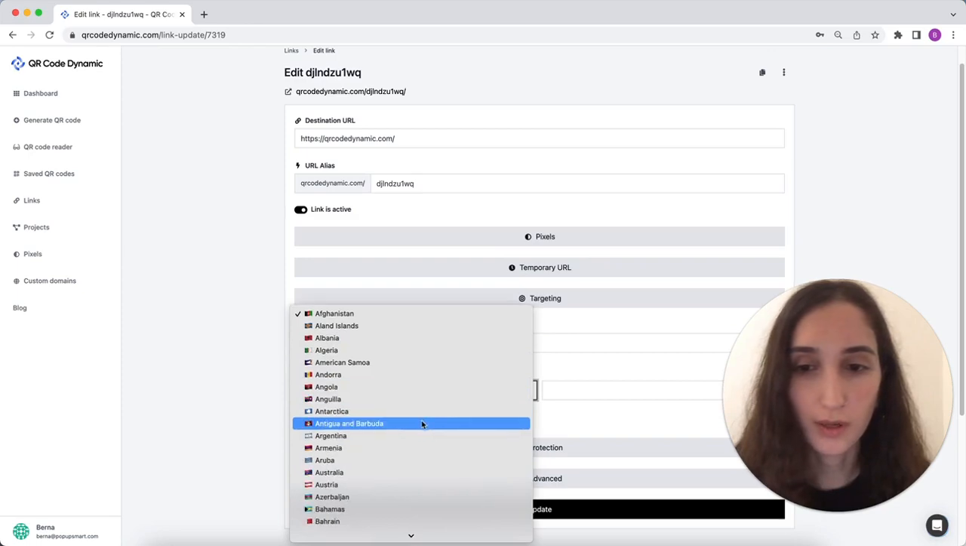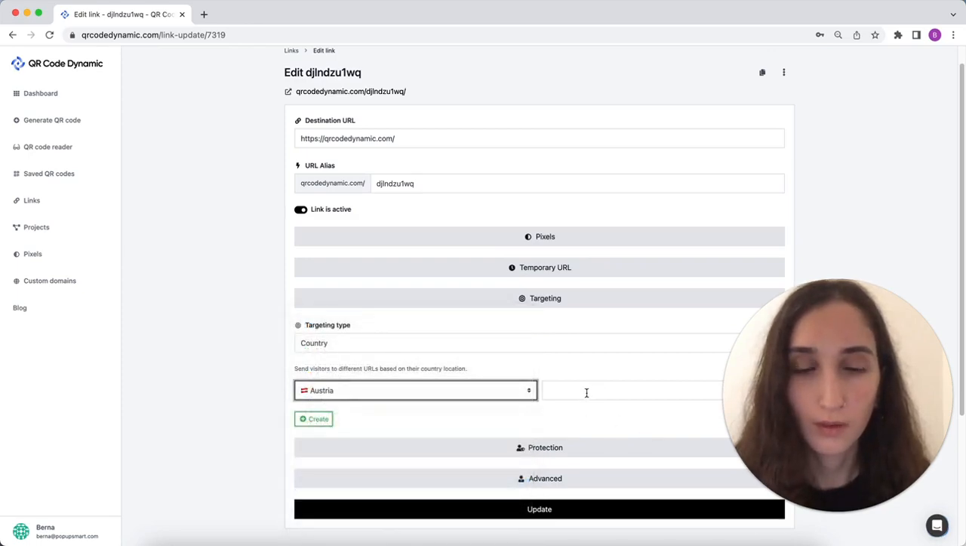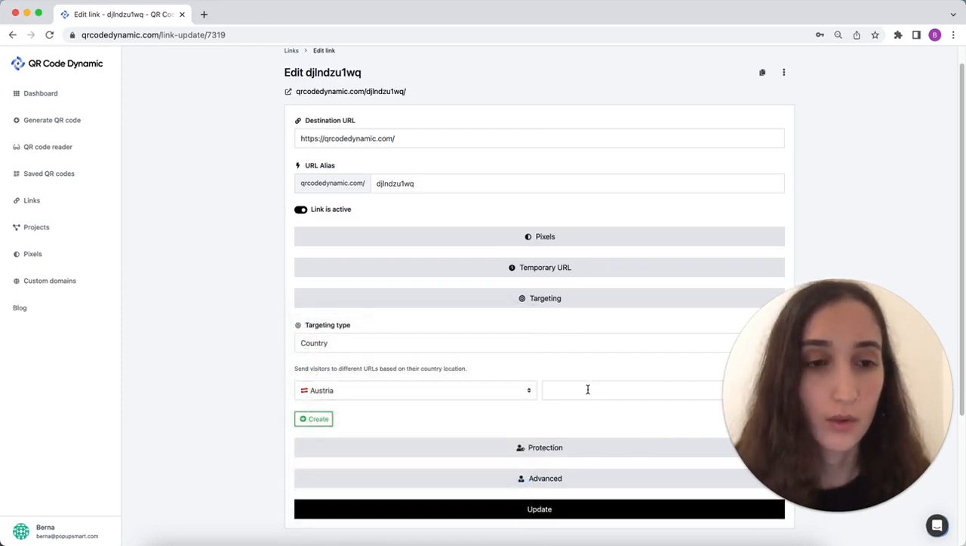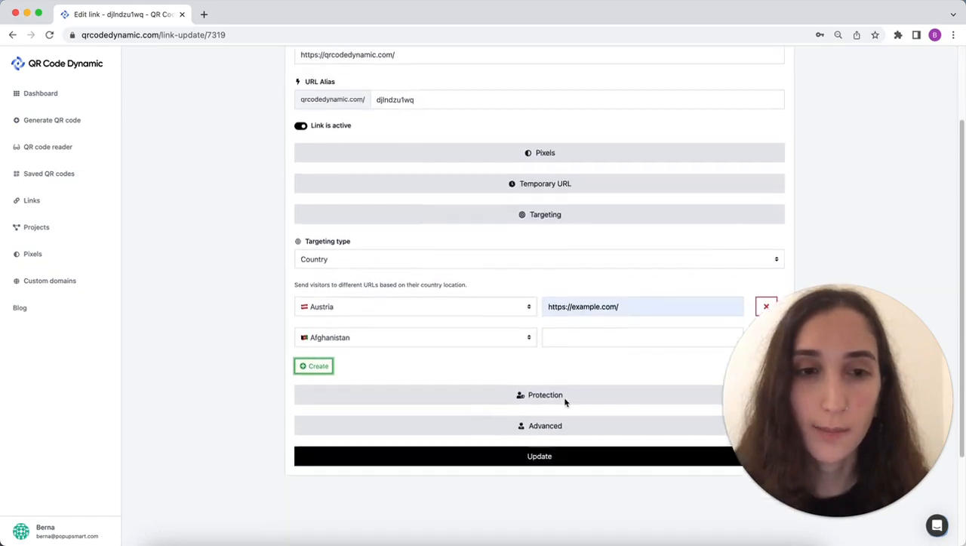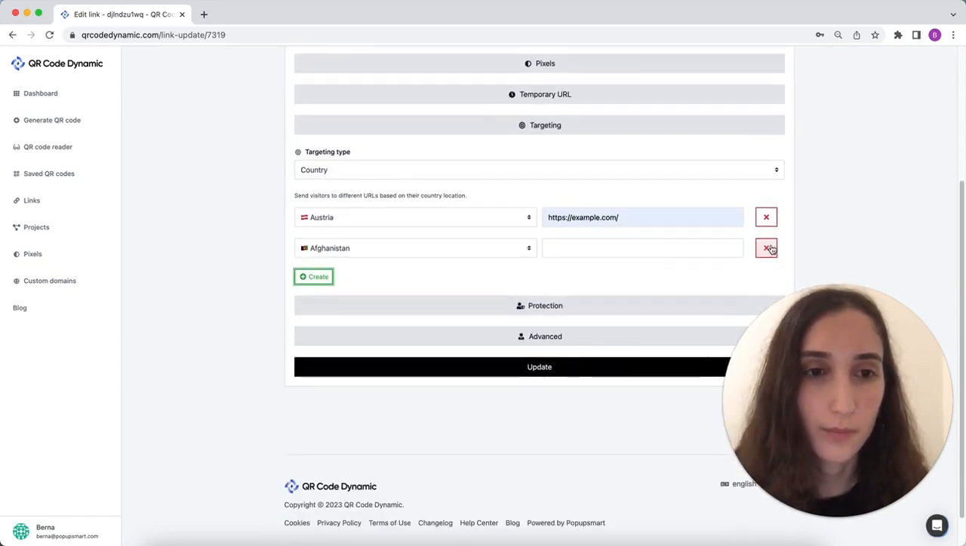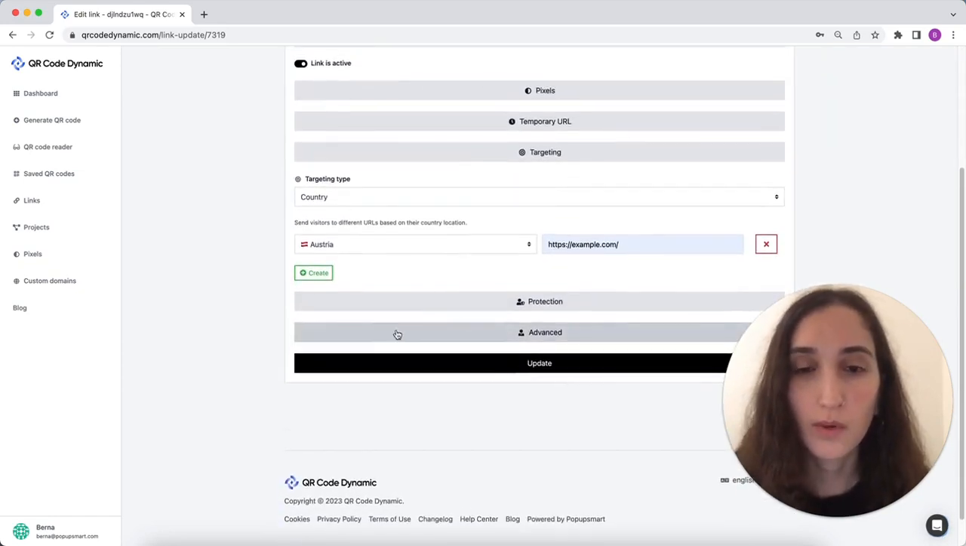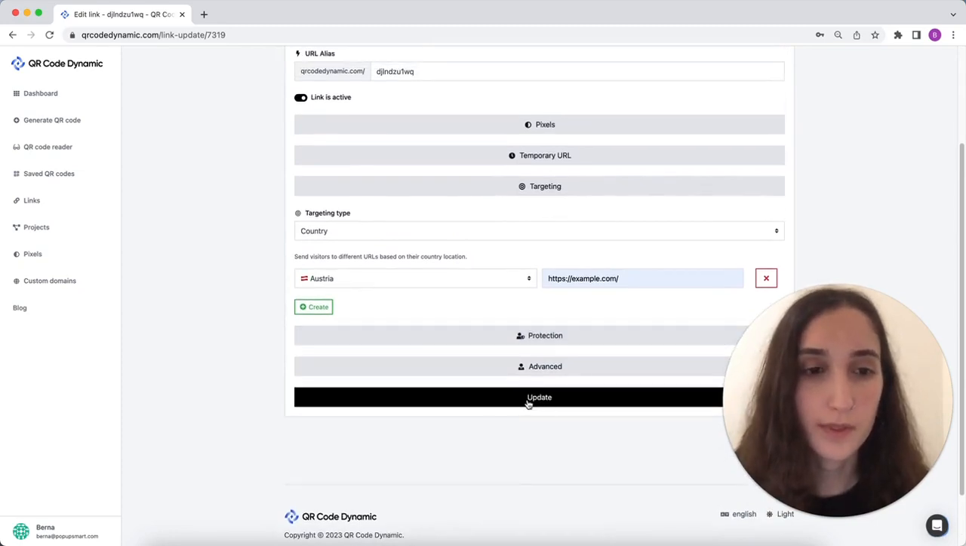countries you want to target and add your URL next to it. You can add multiple countries like this and delete them as needed from this part. And once you are finished, click on the Update button.